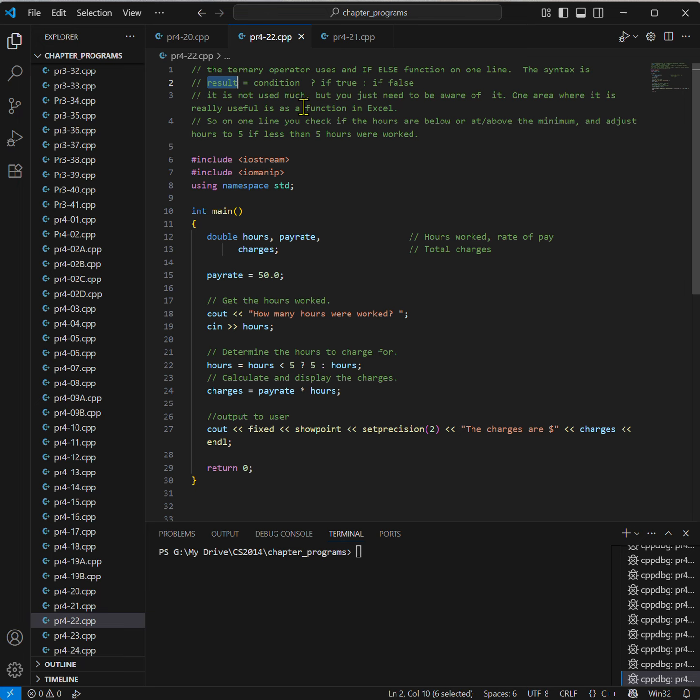I've only used it as a function in Excel because you can enter a formula in a single cell in Excel spreadsheets. But you still need to be aware of it, because if you see something like this and you say, what's this do? Then you may not be able to work with the program appropriately.